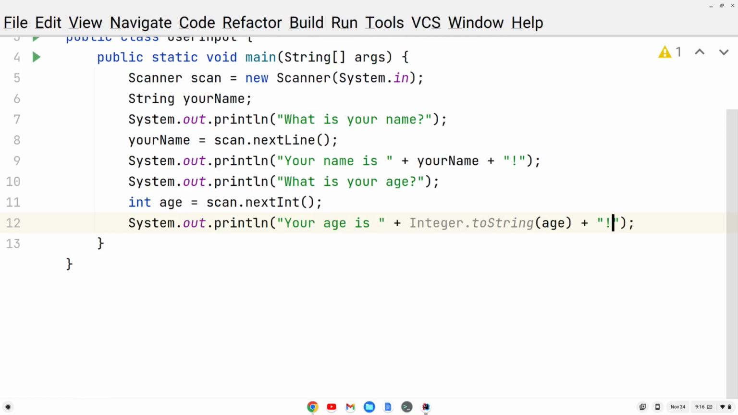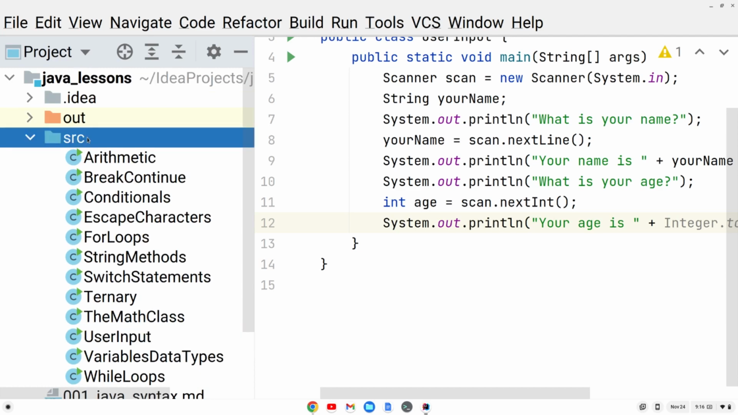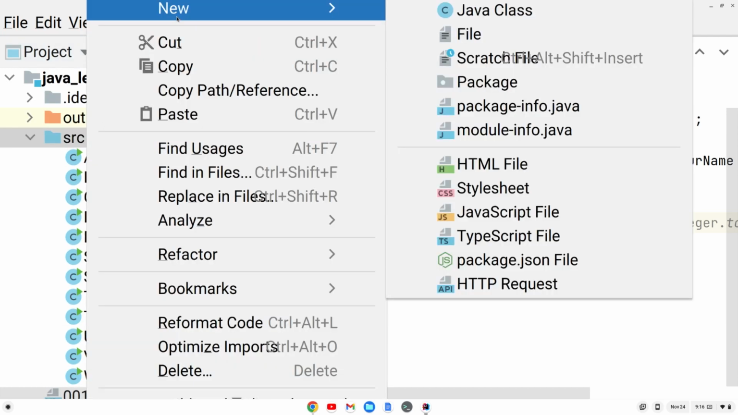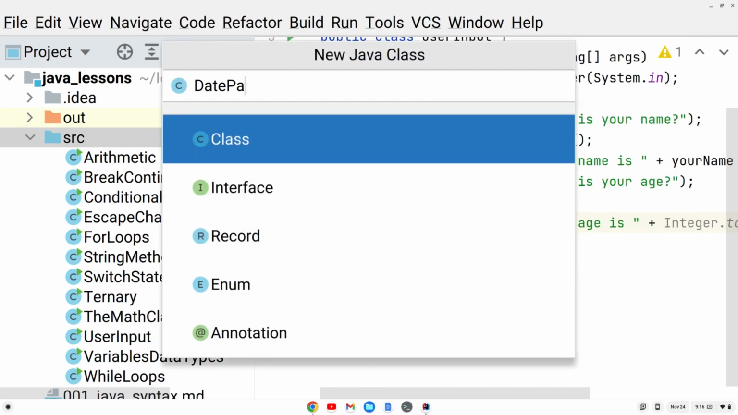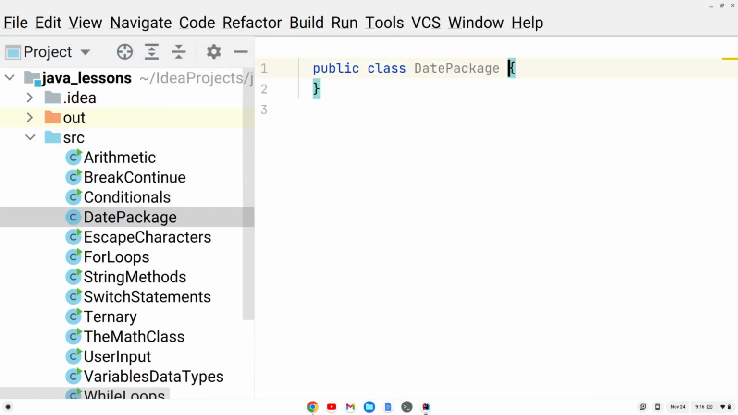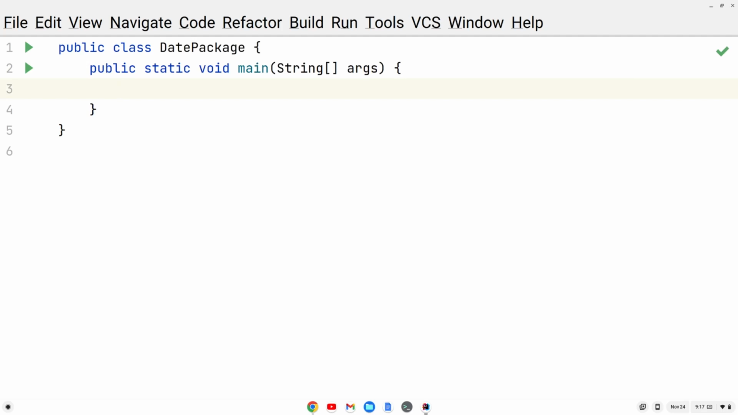Next thing I want to cover is a date package. I figure I'll include that in here. If you're looking at dates, let's just create a new file. Let me see, what did I call this in the GitHub repo? I called it date package. So we'll do a date package. Let's close out the side here. Create a main method.